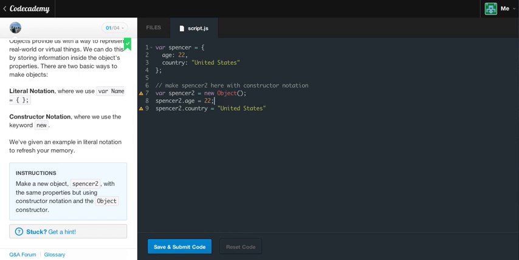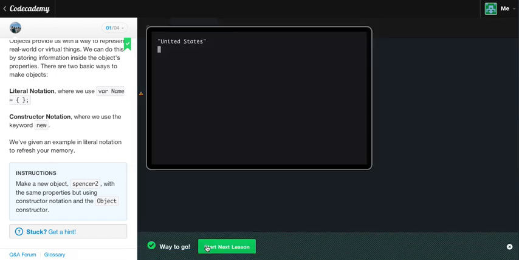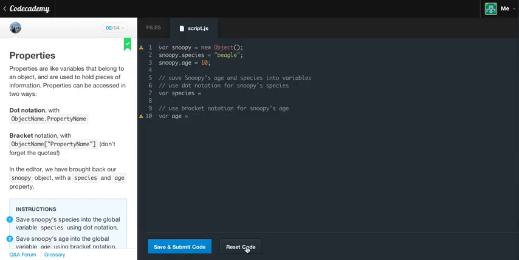And that looks pretty good. Make sure to have semicolons after those, and that looks pretty darn good. Let's go ahead and save and submit. And we get it correct. So let's move on to the next lesson and reset our code.